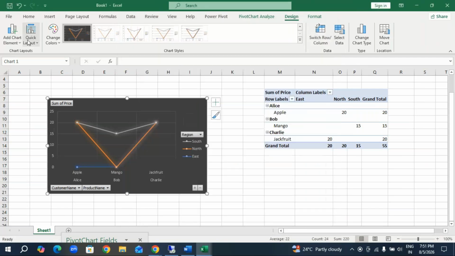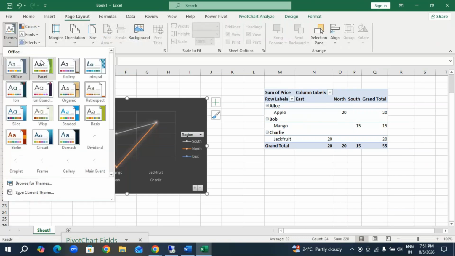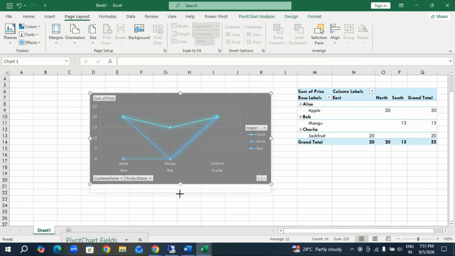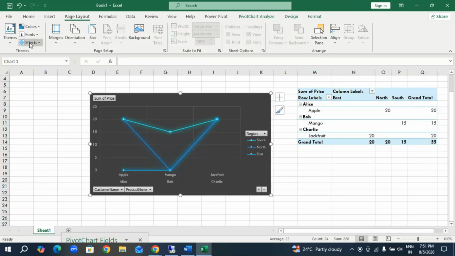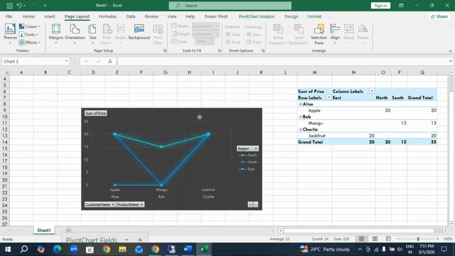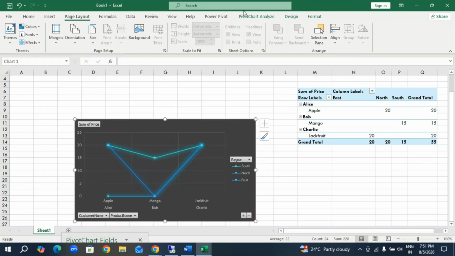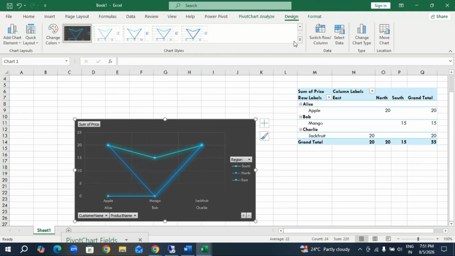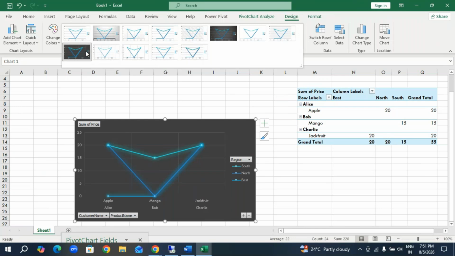Okay, so change that. In page layout, if you want to change the format, we can change all these options. Or else, if you want to give some effects, we can give the effects also, for my data. Like this, we can create those options also. Or else, if you want to change, click on the design tab, all these options we can change. We can use those options.